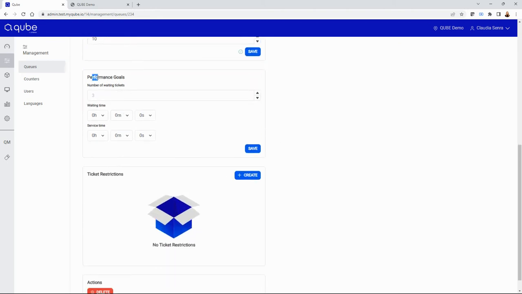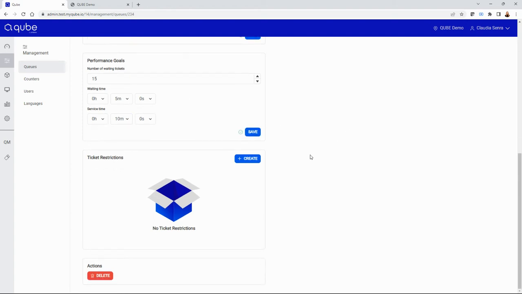And the performance goals is where you define what you believe to be the best KPIs for your location and for this service. You can say that for this service, you don't want to have more than 15 people waiting. The waiting time cannot be longer than 5 minutes, and the service time cannot be longer than 10 minutes. These are random numbers, so you can, of course, adapt to your business according to what you believe to be the best.